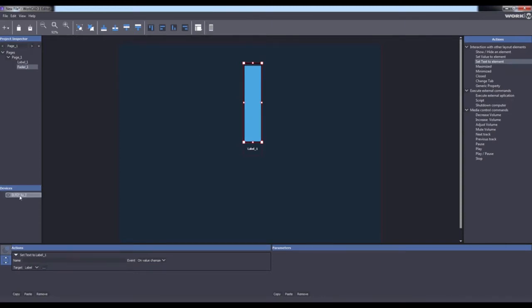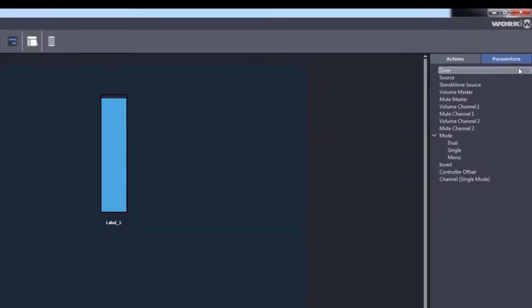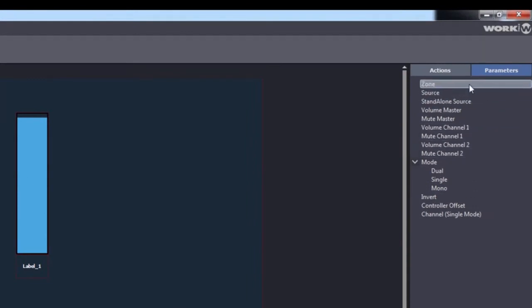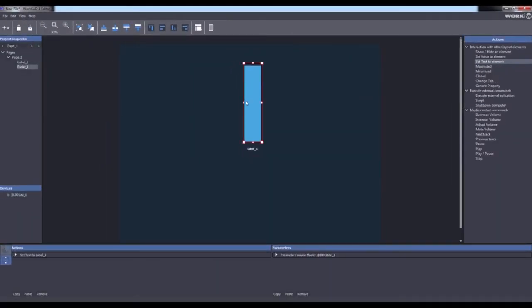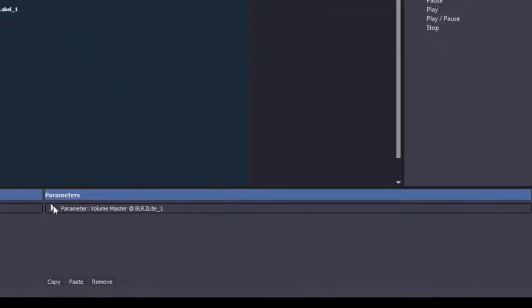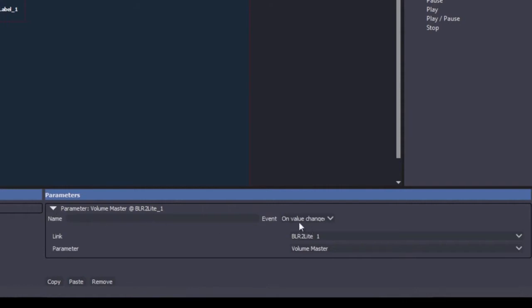What we're going to do next is associate the fader with the BLR. For doing this, we will click on the BLR, so the parameter we want to change will appear, as the one we need is the master fader control. What we have to do is drag that parameter on the item we want to govern. So if we click again on the fader, and we go now to the Actions and Parameters tab, we are going to see the parameters we have dragged. The event is going to be produced by a change of value that is associated with BLR2 Lite. And the parameter we control is the master volume.